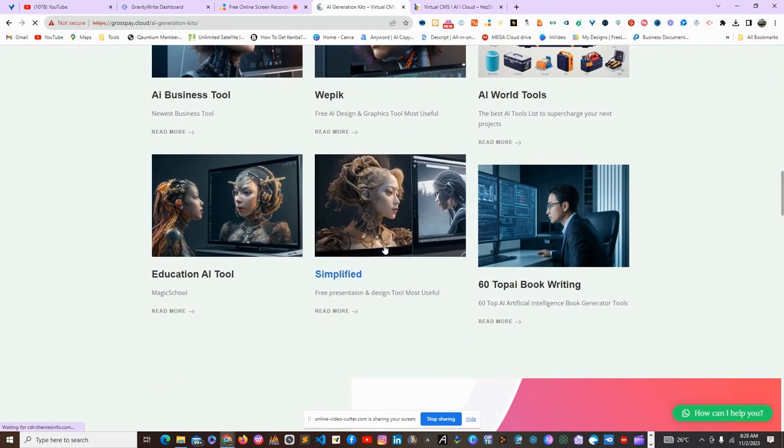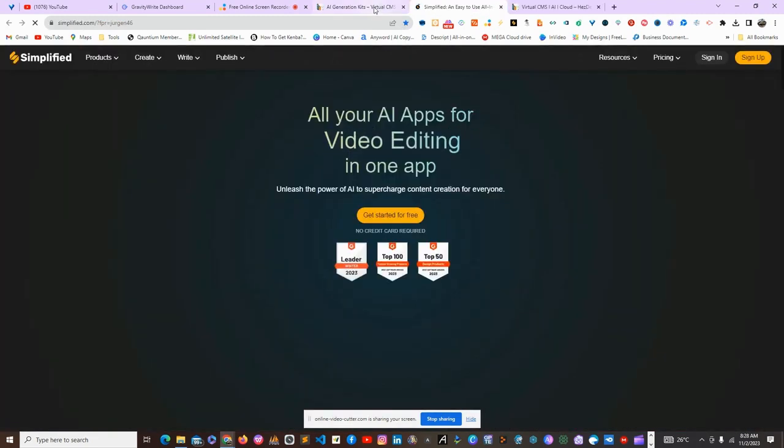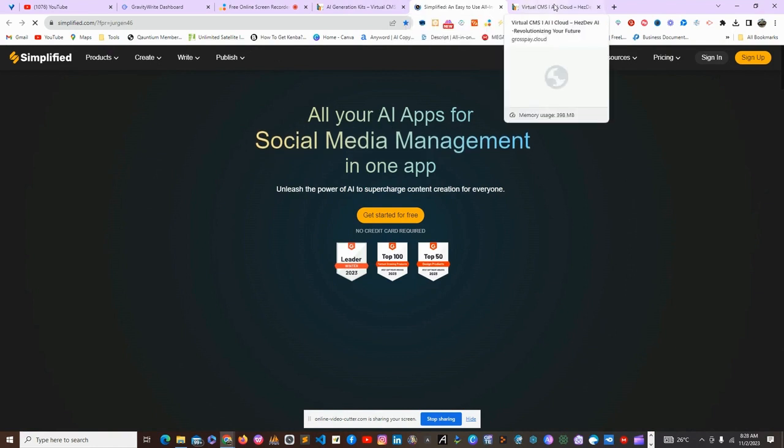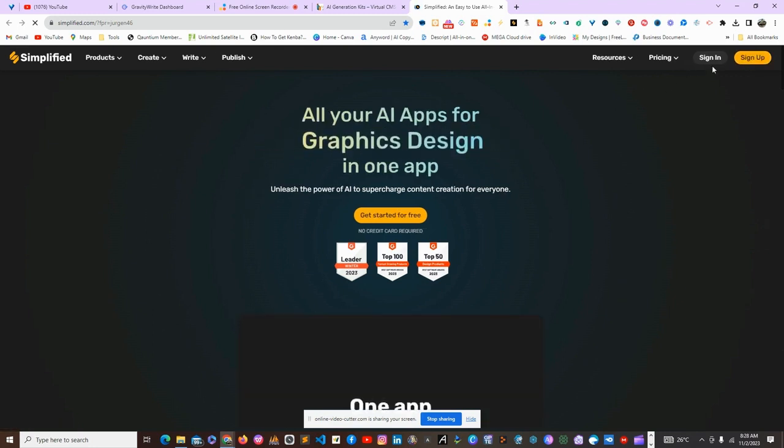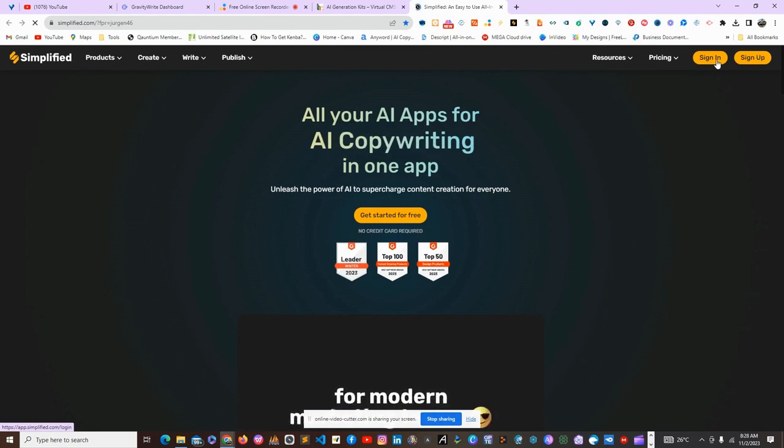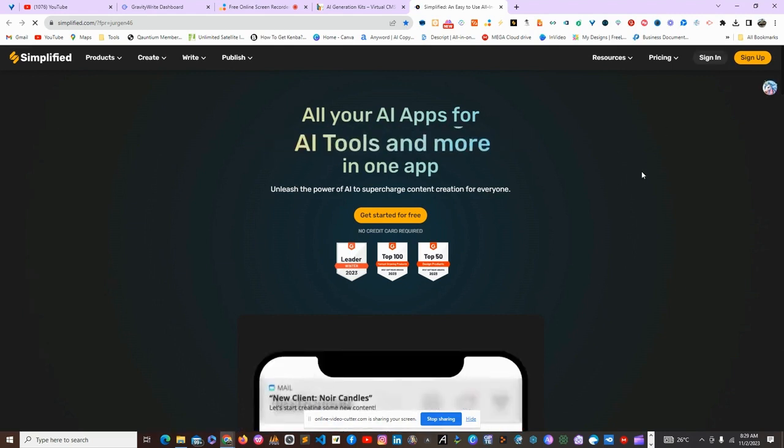Once you click on simplified, it will take you to this site here, and you will have to sign up. Click on sign up. For my case, I will have to sign in because I already have the account. So you see, this tool is here.